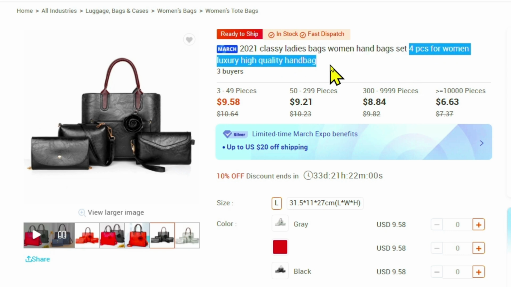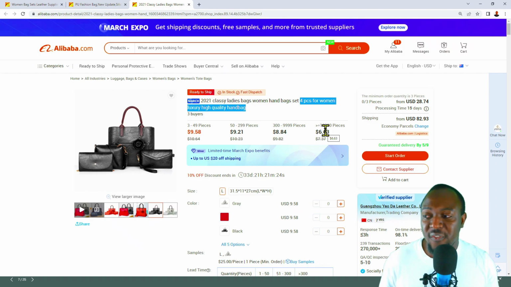4-piece luxury high quality handbag. Nice. Now with the prices, if you're buying 3 to 49 pieces, you'll be paying $9.58 per bag. If you're buying 50 to 299 pieces, you'll be paying $9.21 per bag. If you're buying 300 to 1000 pieces, you'll be paying $8.84 per bag. And if you're buying 10,000 pieces, you'll be paying $6.63 per bag. So again, the more you buy, the cheaper the price is. If I'm a first timer, I'll just go with the 3 to 49 pieces.